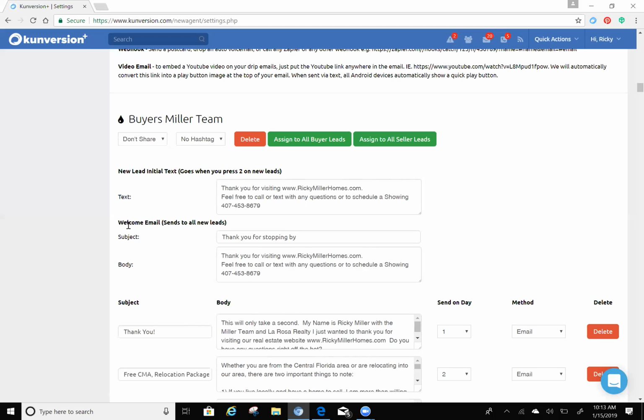Most people deal with text now, and then instantly send them an email as well. So if they're on their phone or if they're an older generation, they love email more. This is going to give you 2 options to get a hold of them within minutes of them registering on your website.